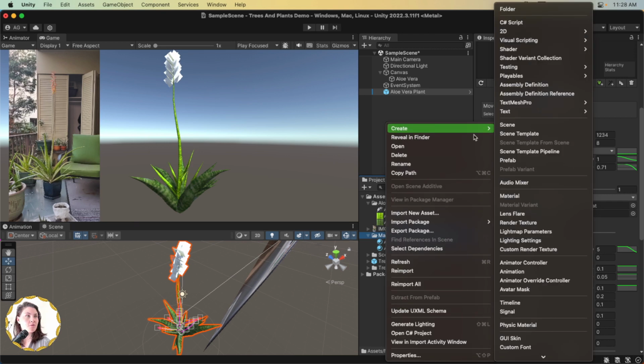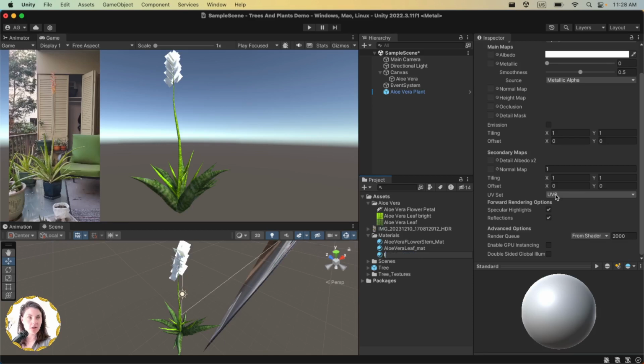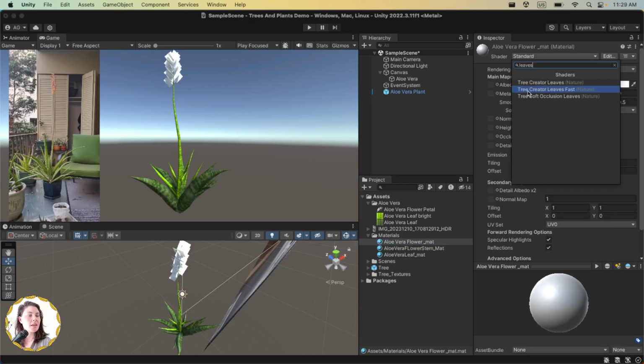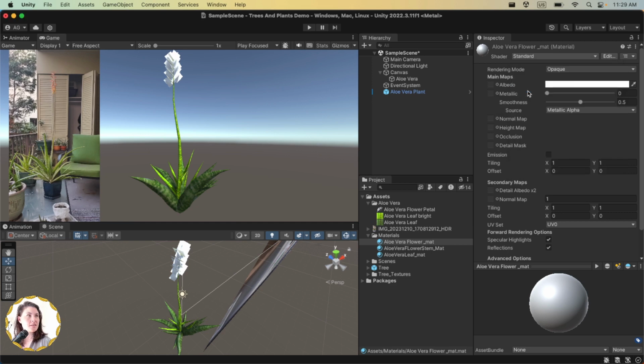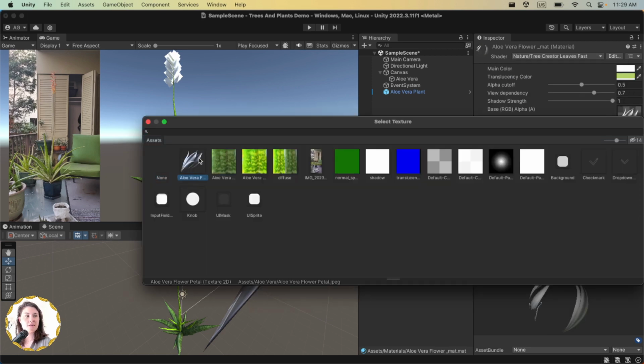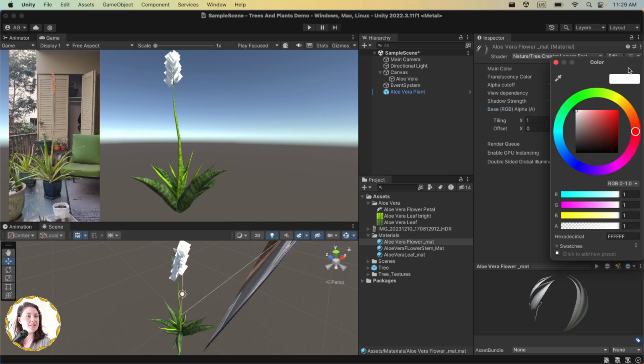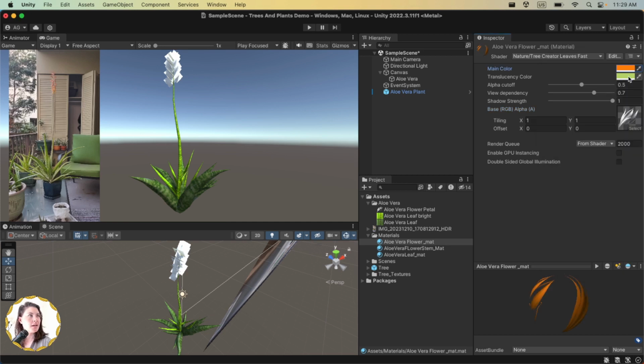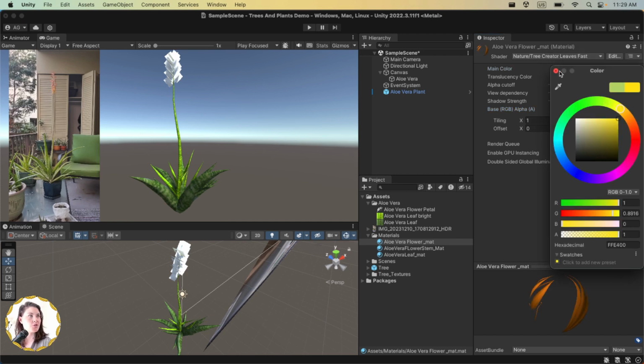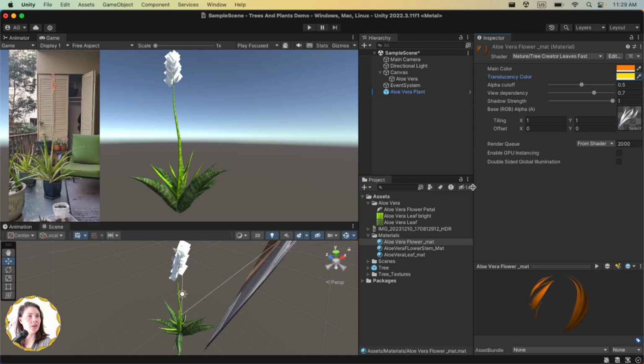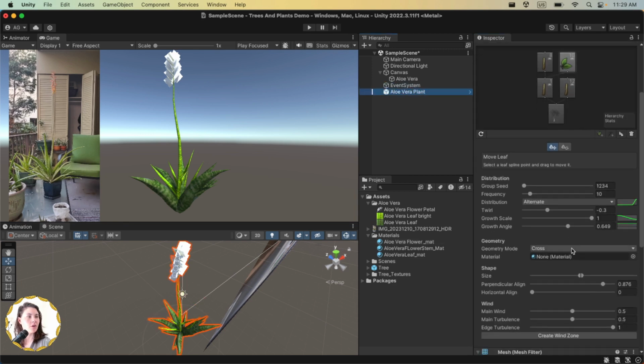Right click your materials folder, create one more material, and I'm going to call this aloe vera flower underscore matte. And I think I can use the leaves fast, and then I'm going to select this. The main color of our flowers is kind of like an orange, and then maybe, I don't know if this matters, the translucency color being like a yellow. So on the plant itself, on the flower or the leaf node, where it's looking for a material, let's go ahead and drag in this flower material. Okay, and that looks pretty good.